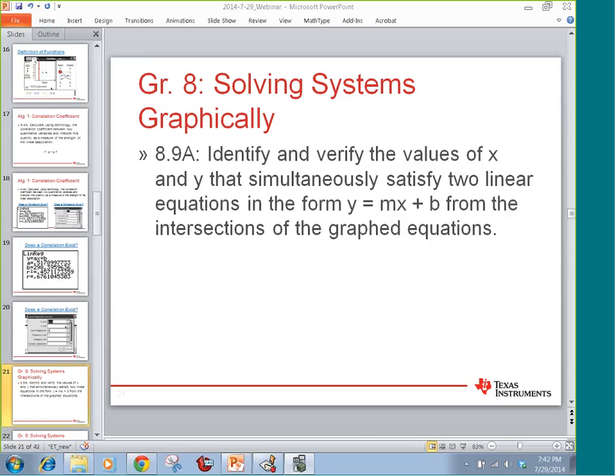We're moving systems of equations down. They're not going to be asked to solve systems algebraically, but they are going to be asked to find that solution graphically and then to verify that solution. So let's look at some activities that will help do that.